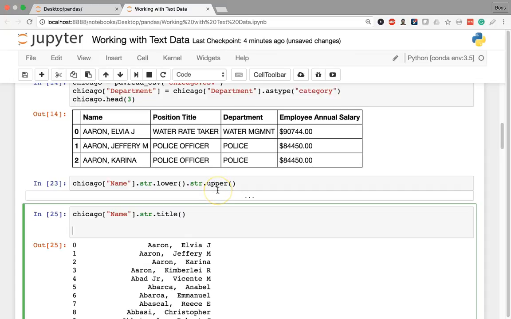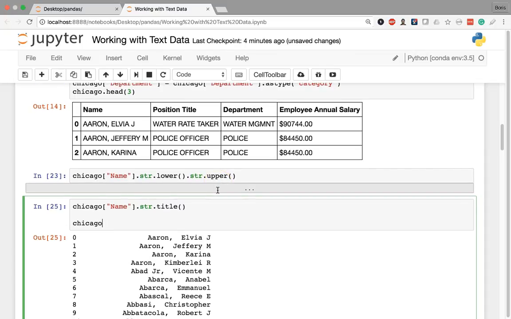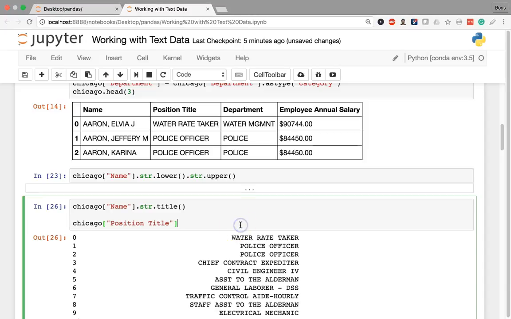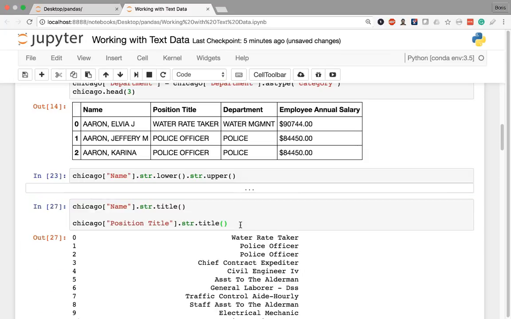Similarly, if I wanted to do the same thing for position title, I can do Chicago position title. To extract it, there is my regular series where I have all of my values in uppercase. If I want to just capitalize the first letter of each word, I have to begin with the .str prefix, another dot, and call my string method. And there we have them in a much more presentable format. And within seconds, Pandas has performed that operation on 32,000 different values. Pretty impressive when you think about it.